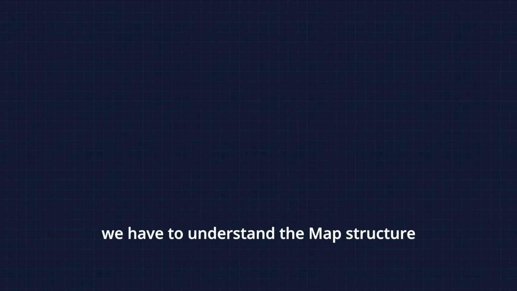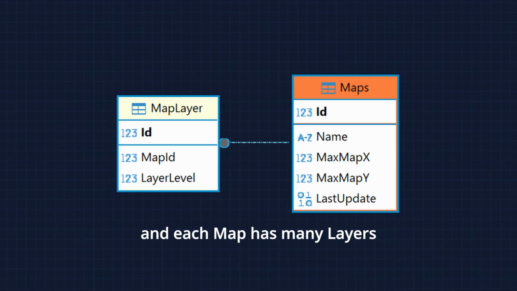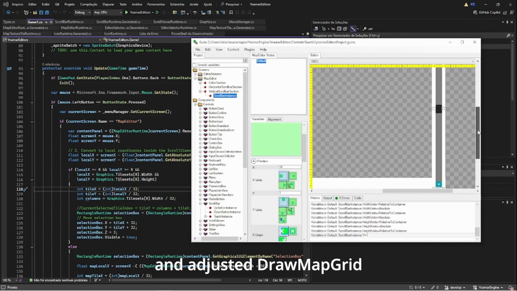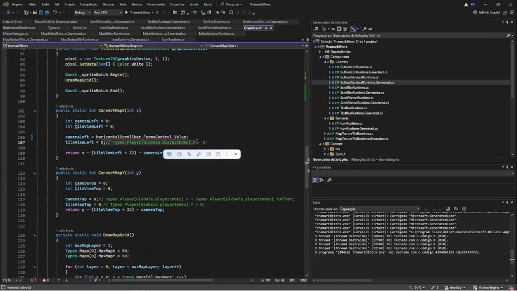But in order to understand how drawMapGrid works, we have to understand the map structure. We have many maps, and each map has many layers. Each layer belongs to one map, a one-to-many relationship, and each layer has many tiles, a many-to-many relationship. Added the scroll bars and adjusted drawMapGrid to take the viewport into account.